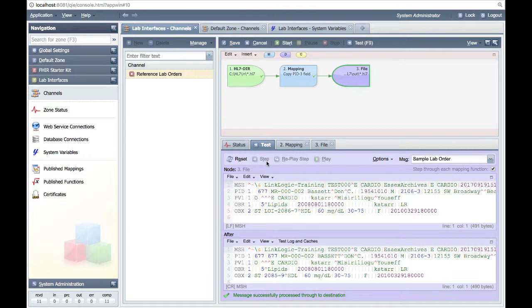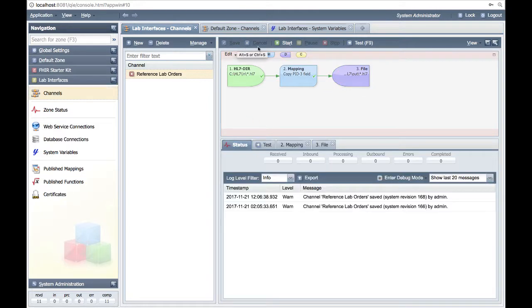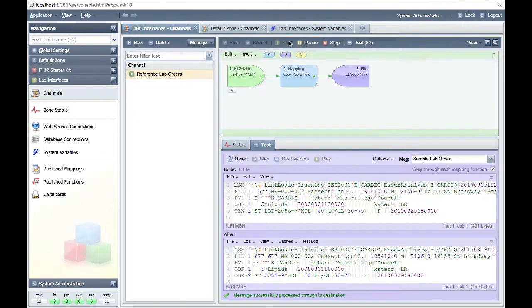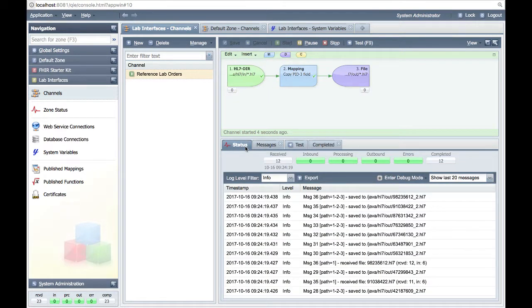Upon successfully testing our message and seeing the expected results, we can save our channel configuration and then start the channel to begin processing messages. Once we start the channel, we can see that messages have started processing by going to the Status tab. QIE displays the number of received, processing, and completed messages in the channel counters and contains the most recent log messages in the Log History section.